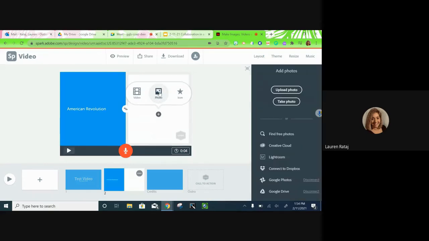I can add a photo on this side, same options as the other two. You can upload, but as well as take a photo now. You could take a photo right here from your camera. You can find free photos as well and also pull stuff from your Google Drive.